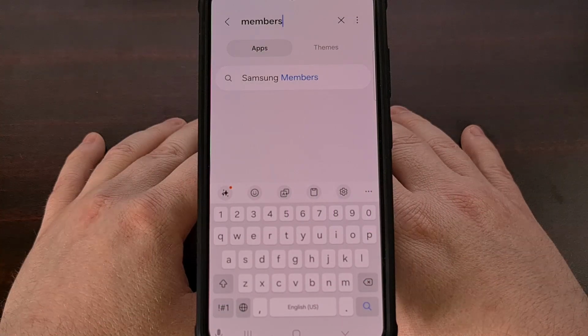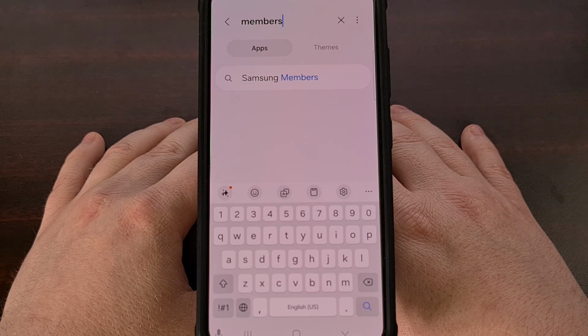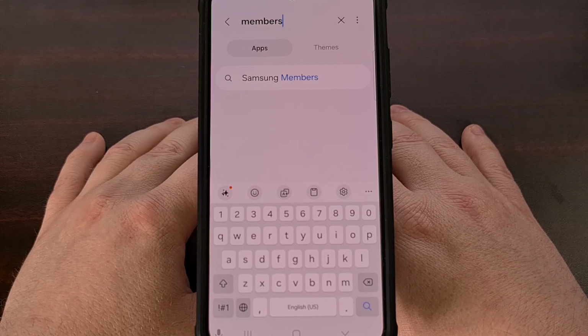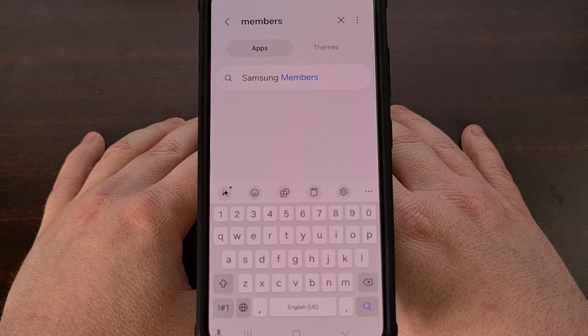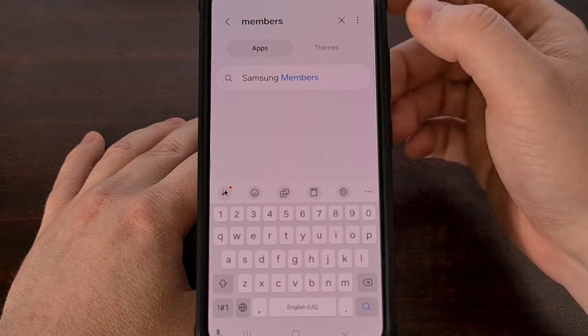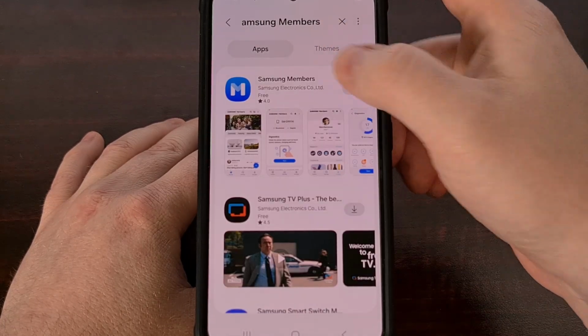The official way of gaining access to the One UI 8 beta program from Samsung is to use the official Samsung Members application. If you don't already have this app pre-installed on your device, then you can find it by searching for Members within the Galaxy App Store.